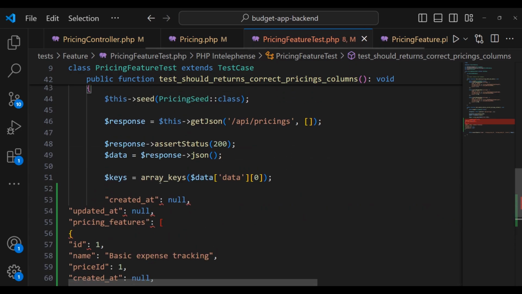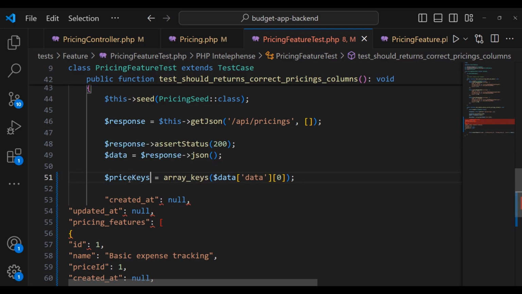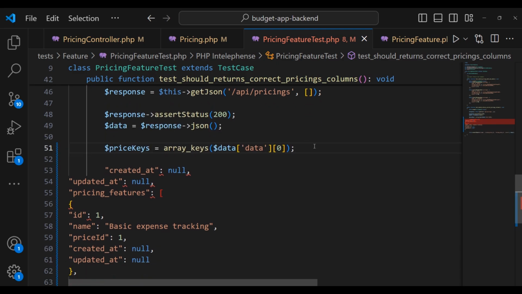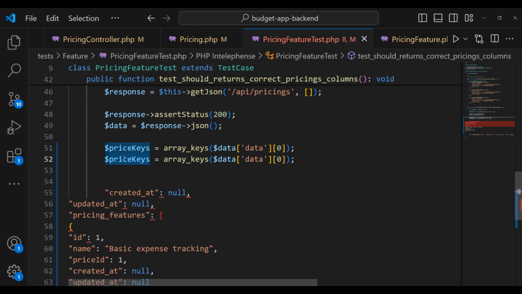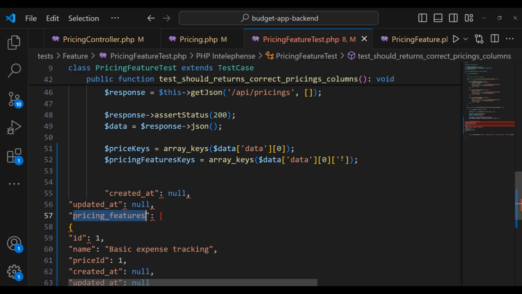And here I'm going to rename the keys. Right here I'm gonna pass price keys, and then I'm going to copy that and say pricing features keys like this. And then here I'm going to select the pricing features. I'm gonna pass it right here. It is an array, and then I'm gonna pass it right here.